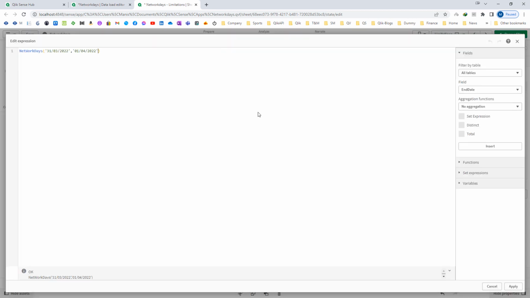But if we consider that this task started on the last millisecond of 31st of March, and it finished literally at the start of the day.